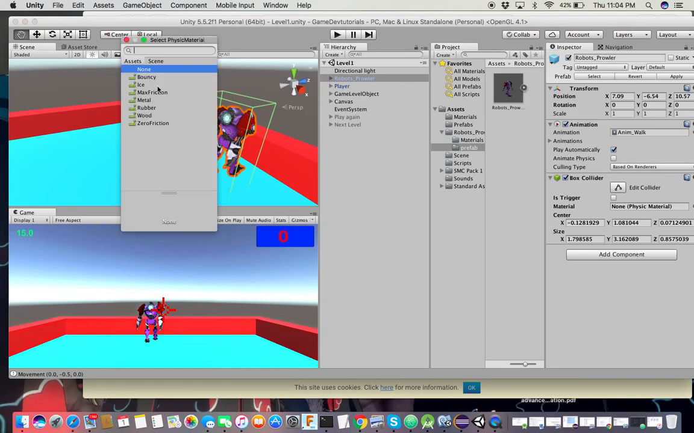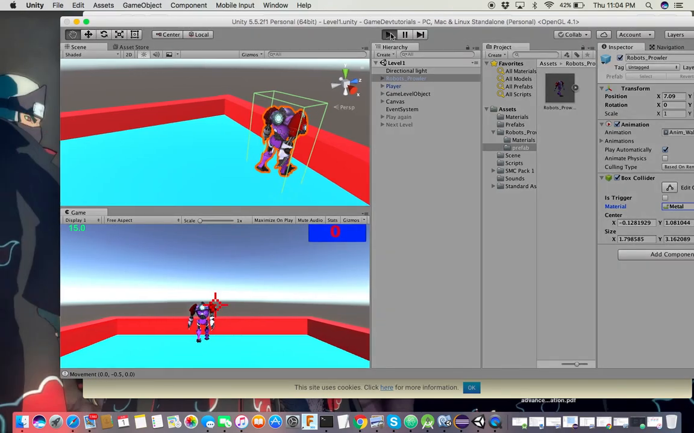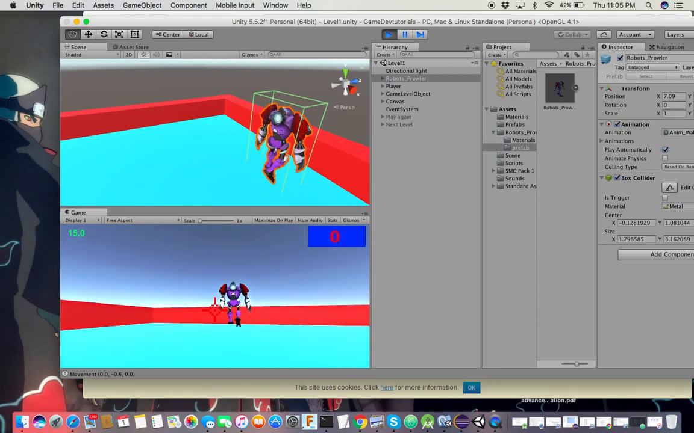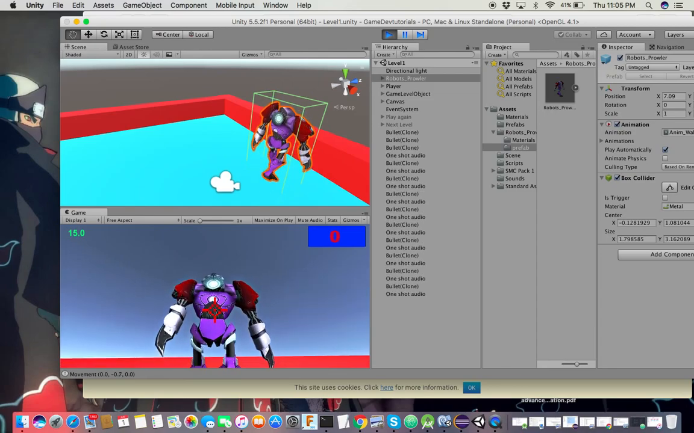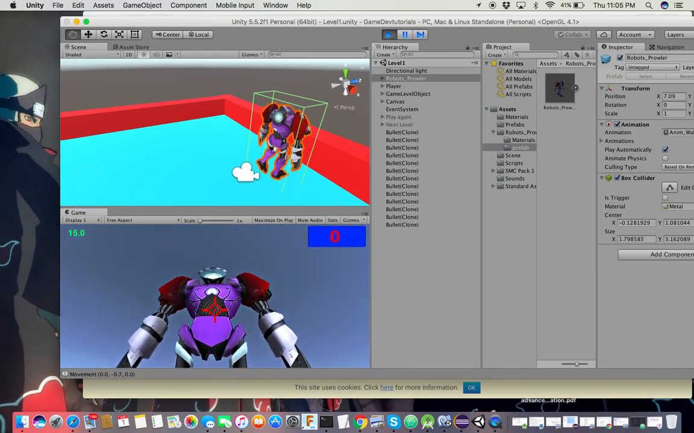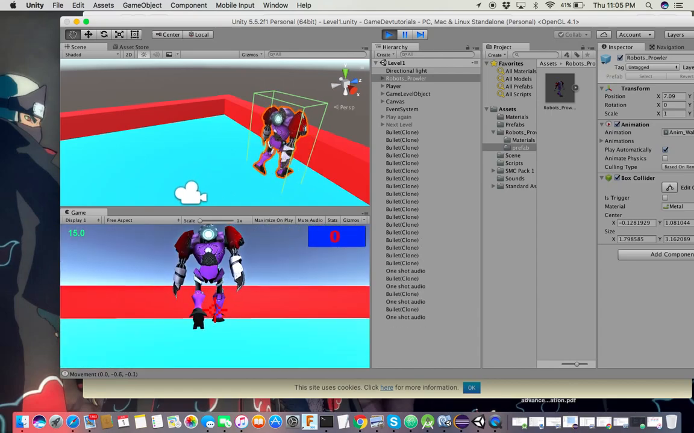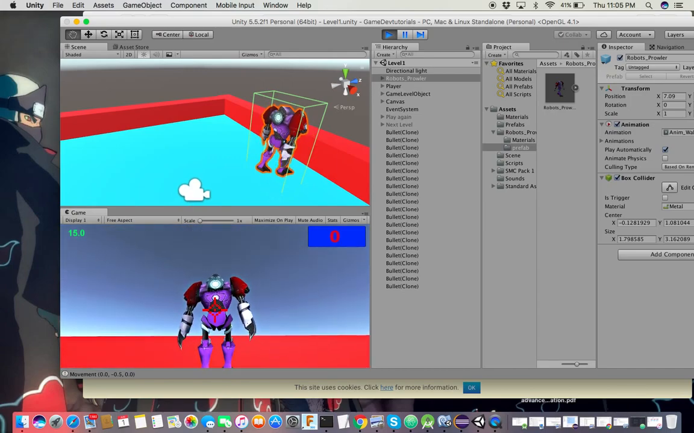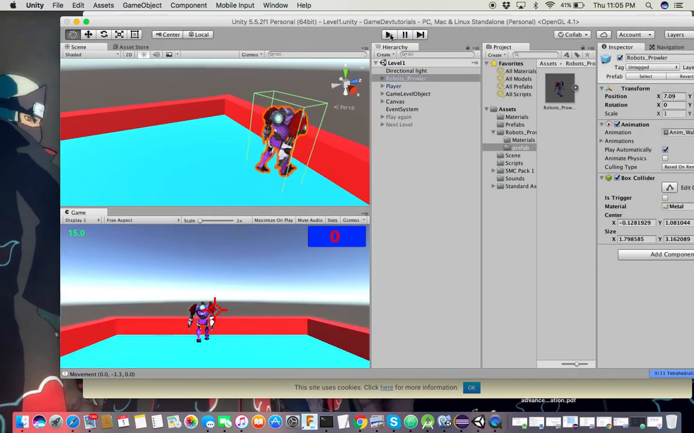Alright, and let's add metal. Let's test it out now. Okay, so it does bounce off the robot. So now what we want to do is, when we fire bullets at the robot, it should do damage to it. So that's what we're probably going to get into either in the next tutorial or the one after that.